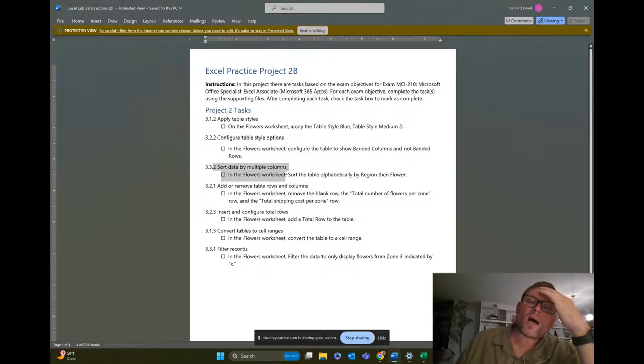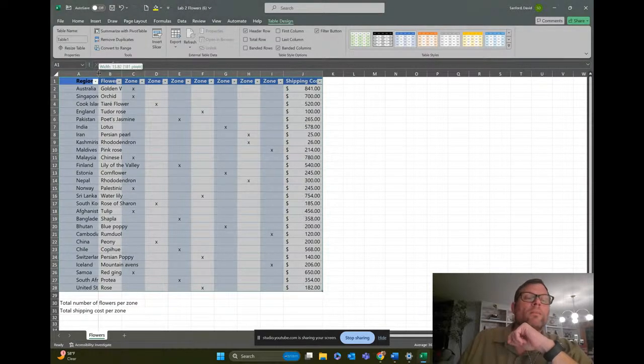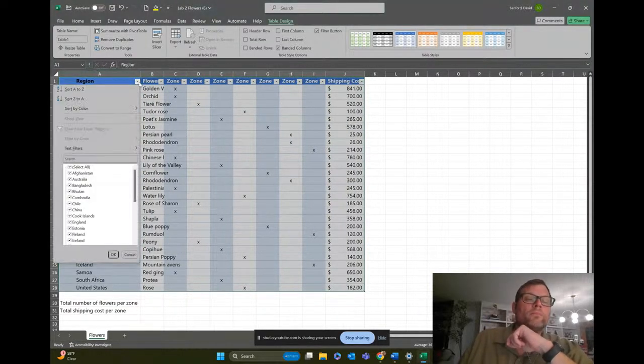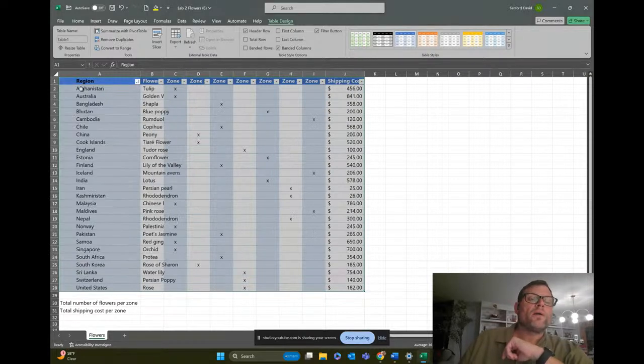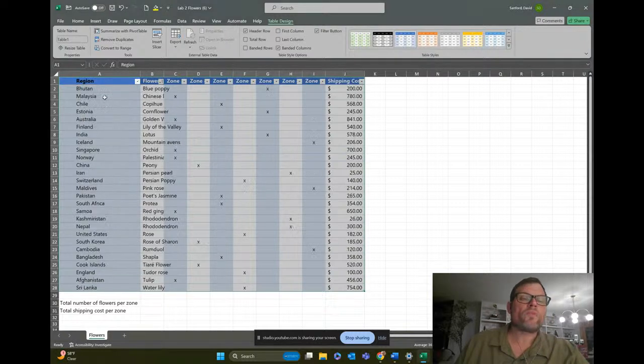Now we're here. Sort data by multiple columns. Sort the table alphabetically by region, then flower. So I'm going to go back here. If I go here, you can see that I can sort this by region, and then I could do it by flower. Now I want you to pay attention to what happens, okay? Notice how it changed this too. We don't want it to change that too. We need it to do both at the same time. Notice how this is showing that this field is filtered or sorted.